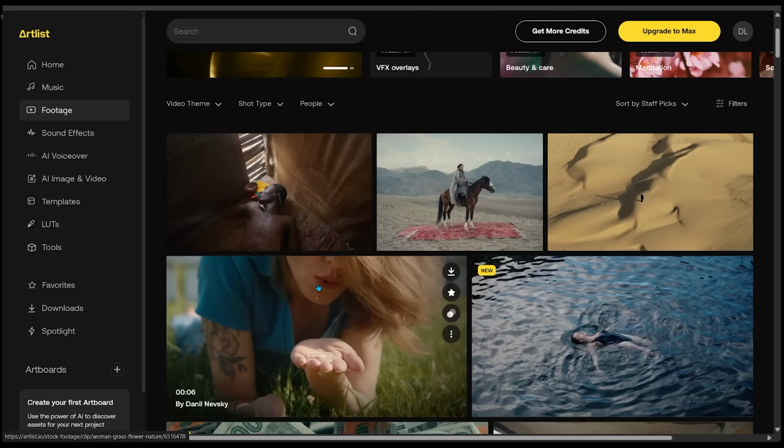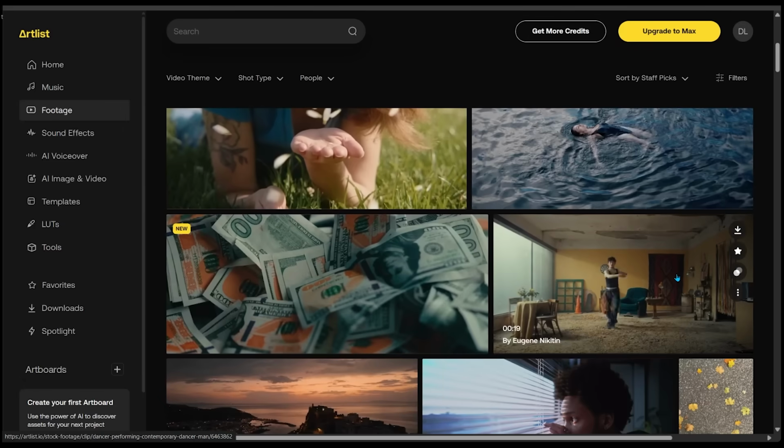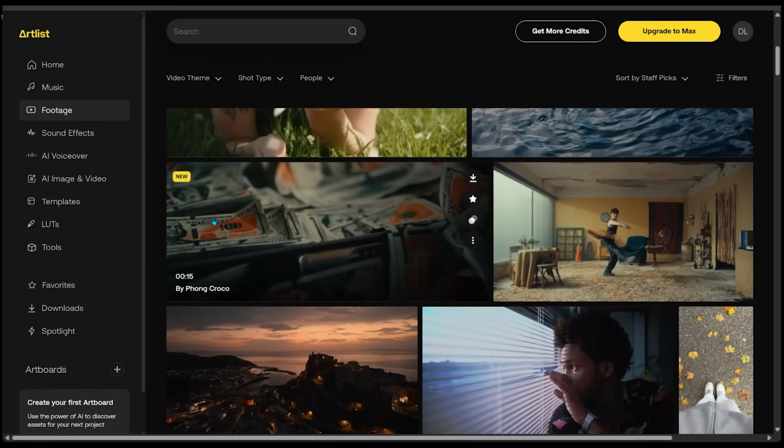So whether you're a filmmaker, YouTuber, or content creator, Artlist isn't just another AI tool. It's an entire creative ecosystem.